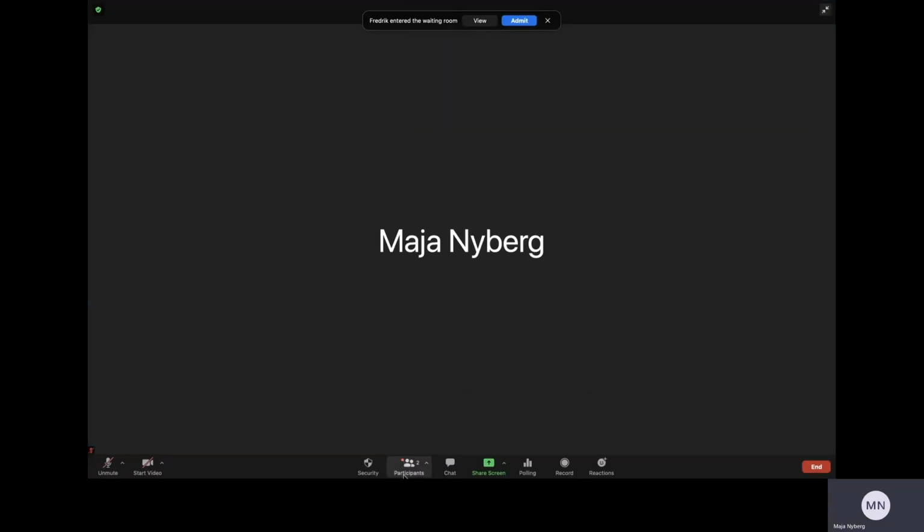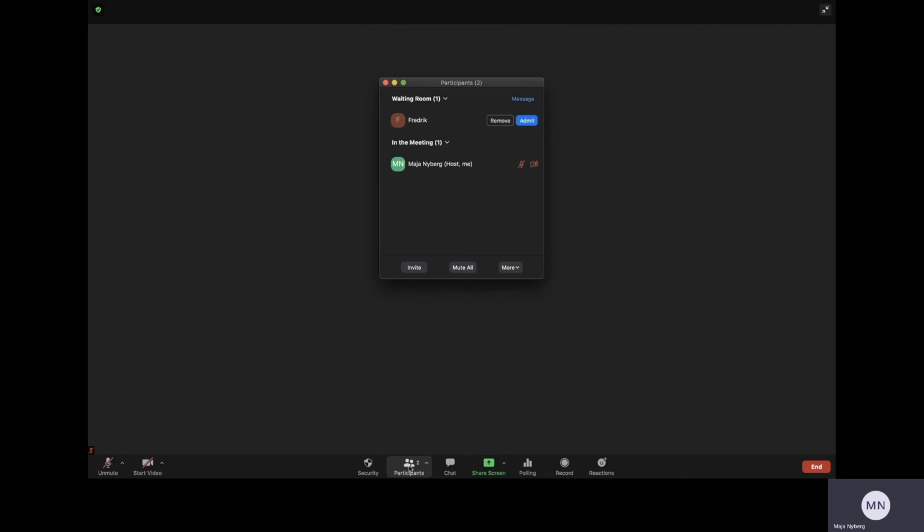Now I'm going to be the exhibitor again and we'll go to my Zoom meeting. Then I will see that there are 2 participants in the meeting. If I click on participants, I can see that in the waiting room, Frederick is waiting to join the meeting. Then I can choose to wait with admitting him to the meeting or admit him straight away. If there were several students waiting to join a meeting, there would have been a list of them here.